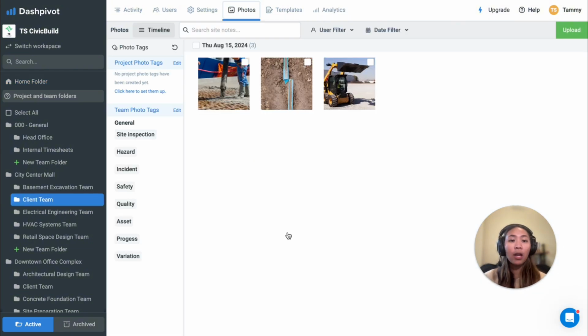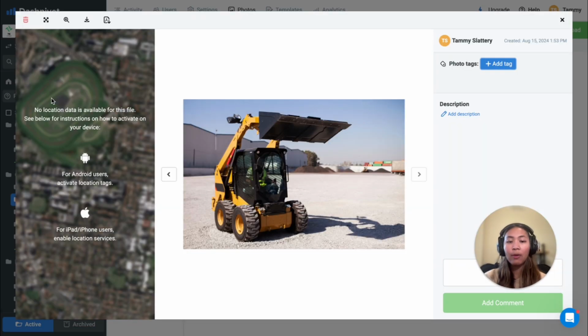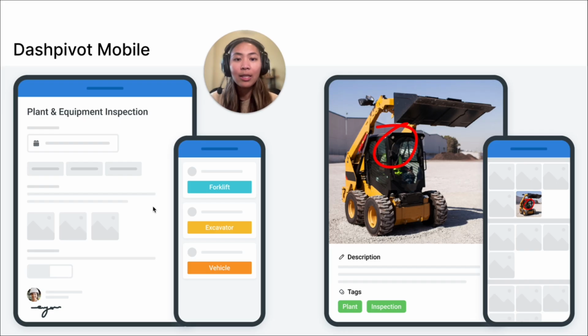Photos of identified faults during the inspections are essential for accurate documentation, enhanced communication, and efficient repairs. These can be found in the Photos tab. Photo tags here can be created to apply for easy filtering when looking for specific images. GPS location can also be captured when photos are taken through the Dashpivot mobile app and if you have enabled location settings.